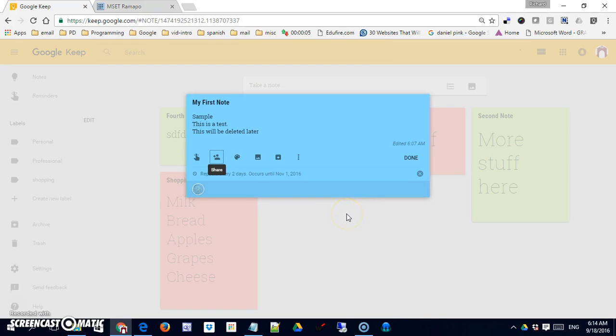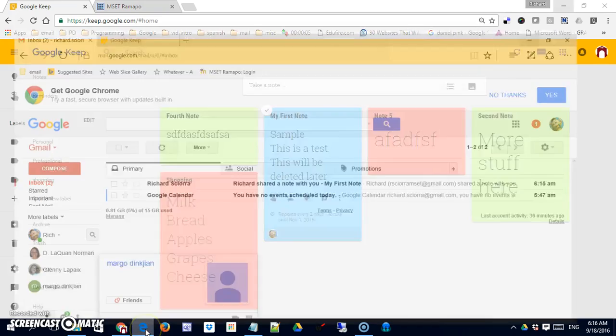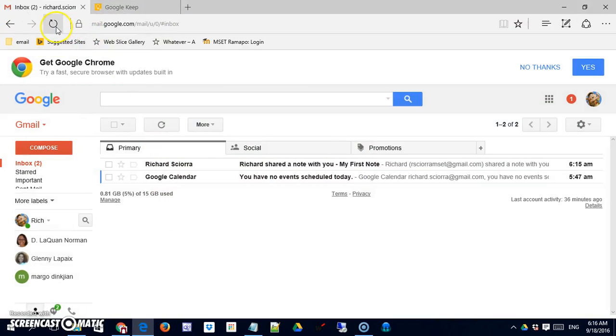And that is now shared. So in that other account, I can go into Google Keep, and that will appear. So let's take a look at that now. To save time, I've already logged into that account in another browser. This is the Gmail for the other, and you can see that there's a note here. So I received an email that this had been shared with me.